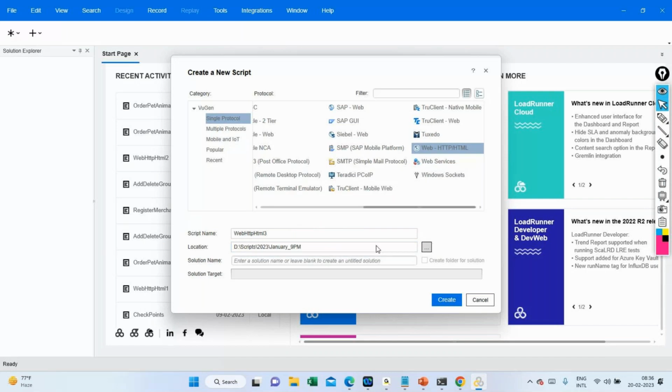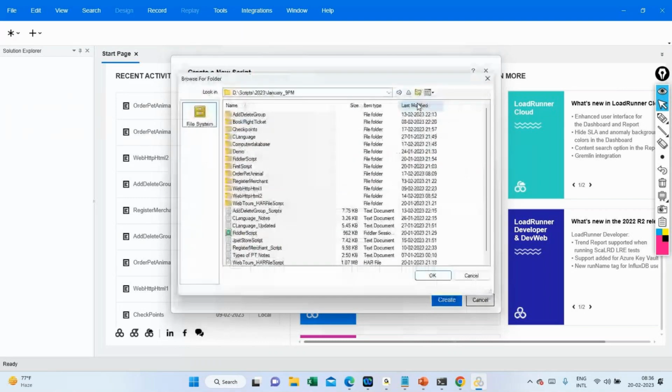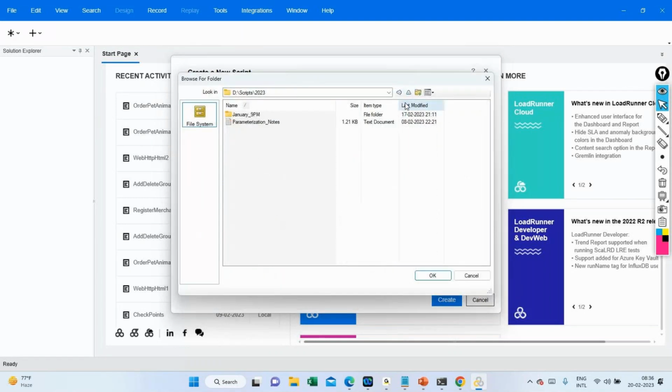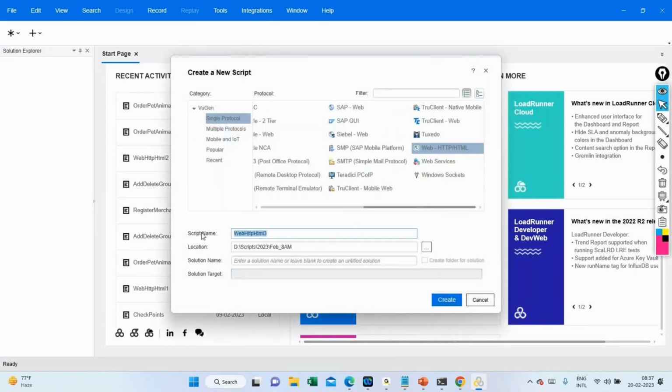Let me create a new folder here. Let's say I'm going to save it as feb underscore okay 8 a.m. So in this folder I'm going to create the script. The name of the script I have given is, let's say, demo. Name of the script is demo.